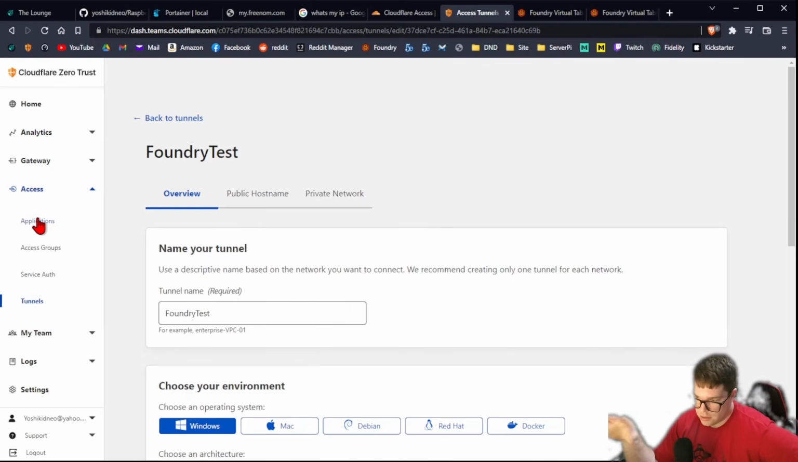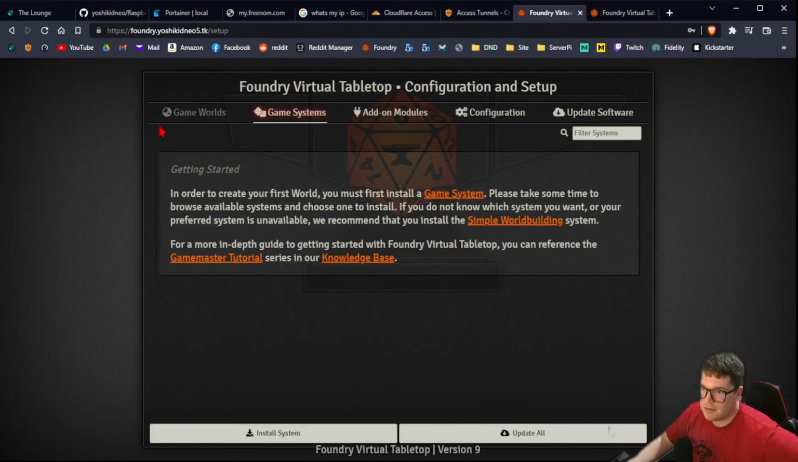However secure you want your Foundry server to be, that's what you would do under this applications and these access groups. But just for the bare basics, this is what we were trying to accomplish. And now we've got it up and running. The cool thing is anytime your Raspberry Pi restarts, this tunnel is automatically, just like Docker, going to start and post to the web. And you'll be able to utilize Foundry from wherever you're at. So yeah, and there you have it.